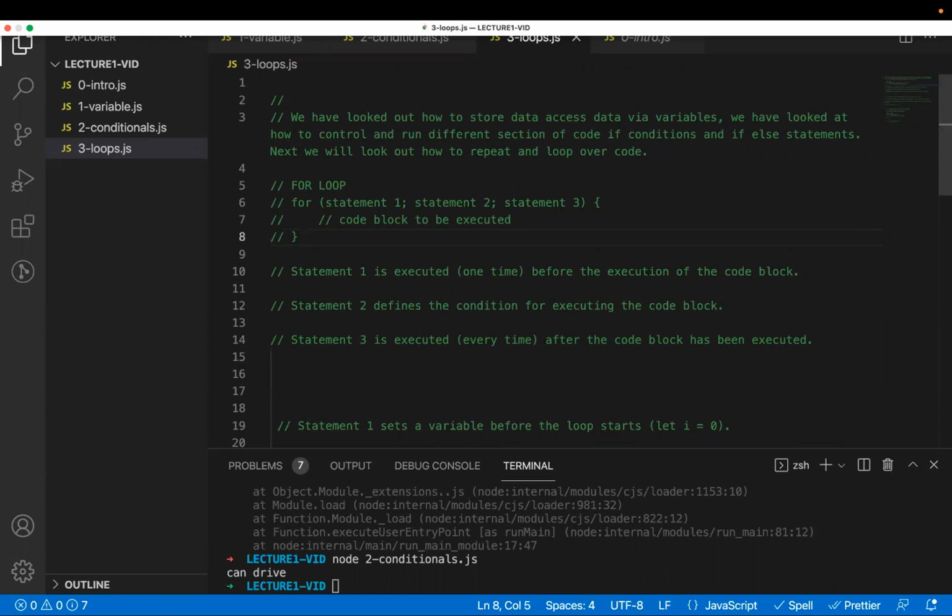One of the most basic loops that you'll see, and honestly, it's not really used that often, but I think it's good to go over, is the for loop. Now, let's say in JavaScript, we want to count up to 10. We could use a for loop for that. So let's look at what a for loop is.